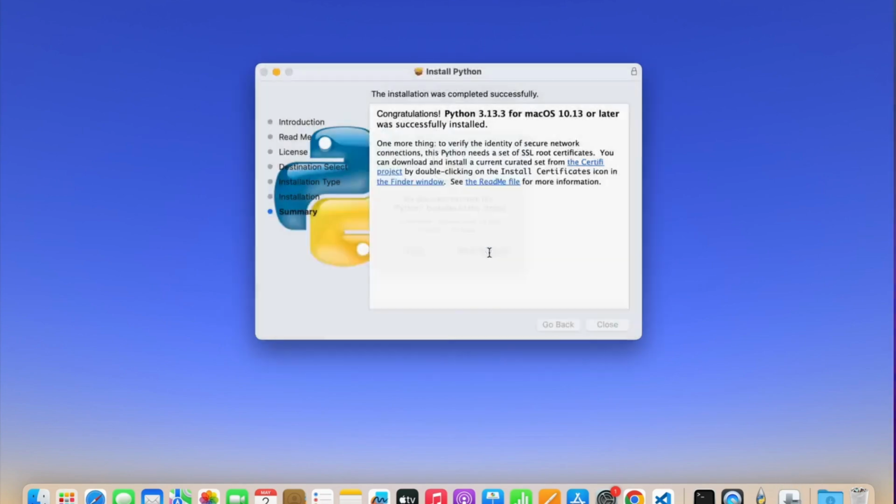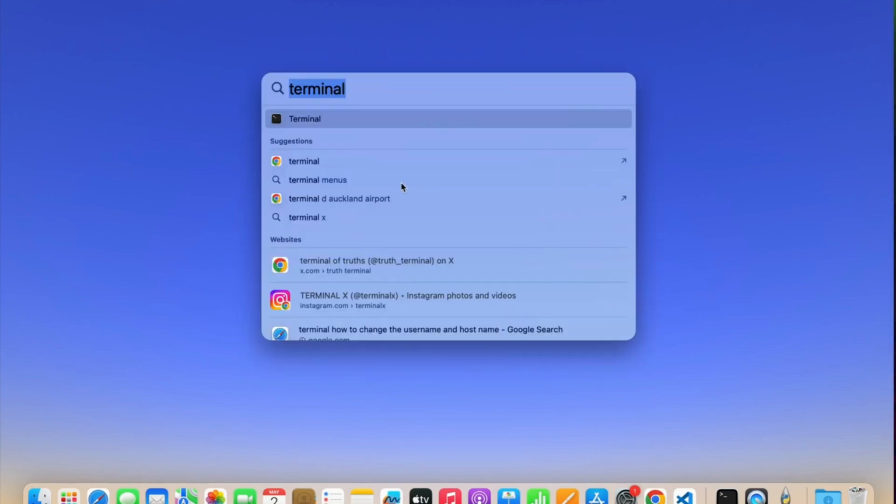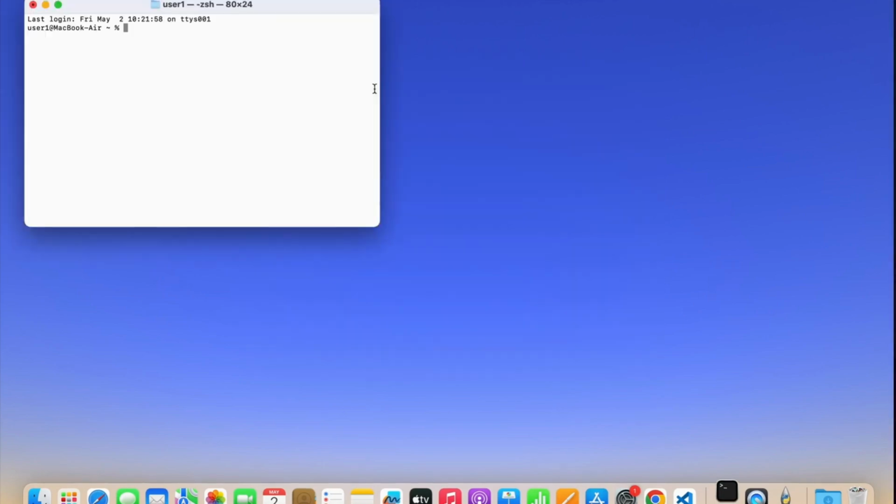Then open the terminal or command prompt and check Python if it is installed correctly by running the Python version command again. Here you can see the Python version. So now it's ready.